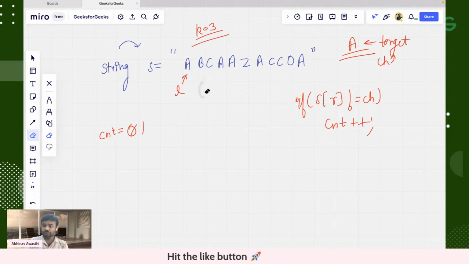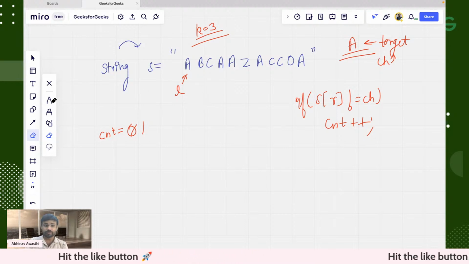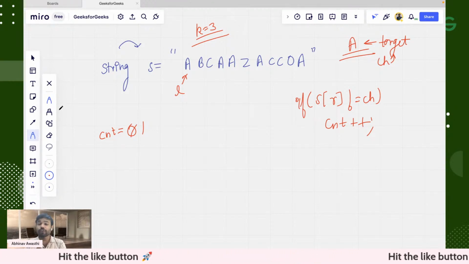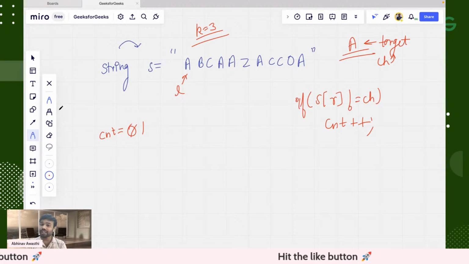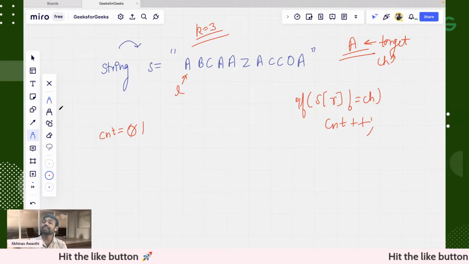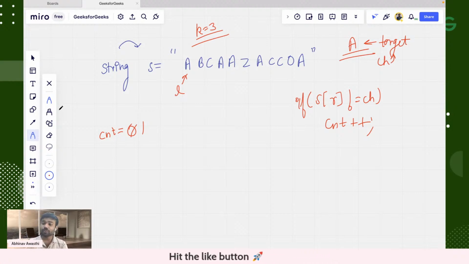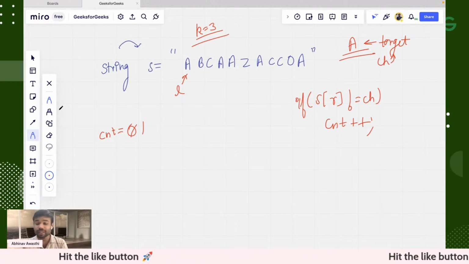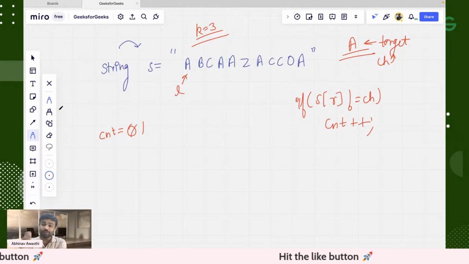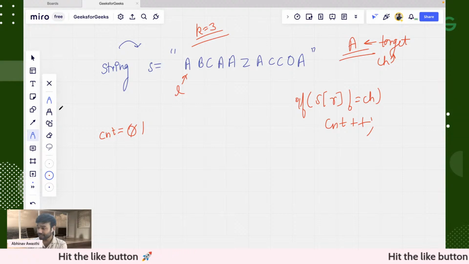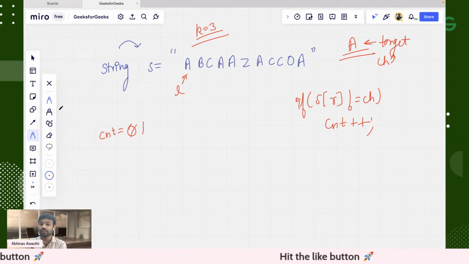As I told you, we will do it for all the characters from A to Z. First we are doing it for A, then we will do it for B, then C, then D, up to Z. It's not about just A. Currently we are trying to make all the elements A, then we will try to make all the elements B, and out of these, whichever gives us the maximum value, that is what we will keep. Okay, great.